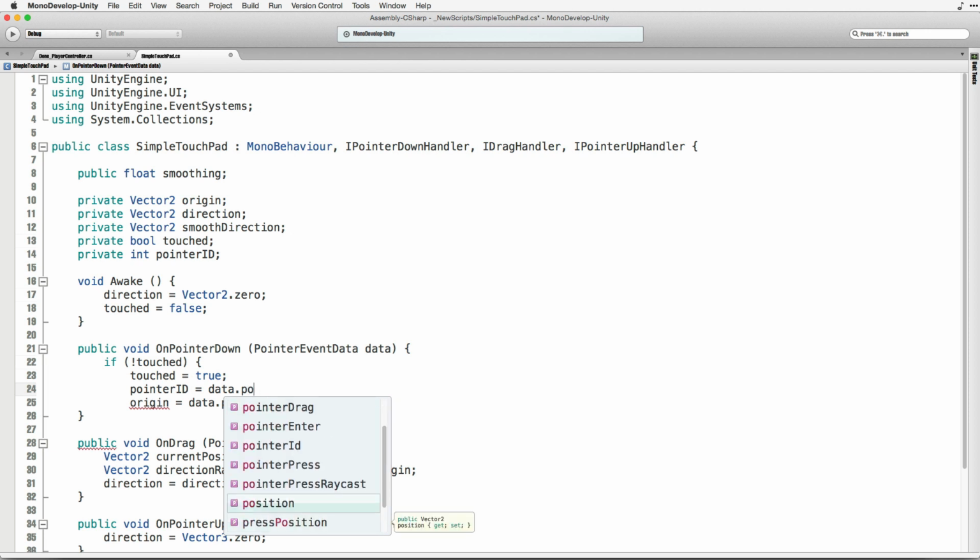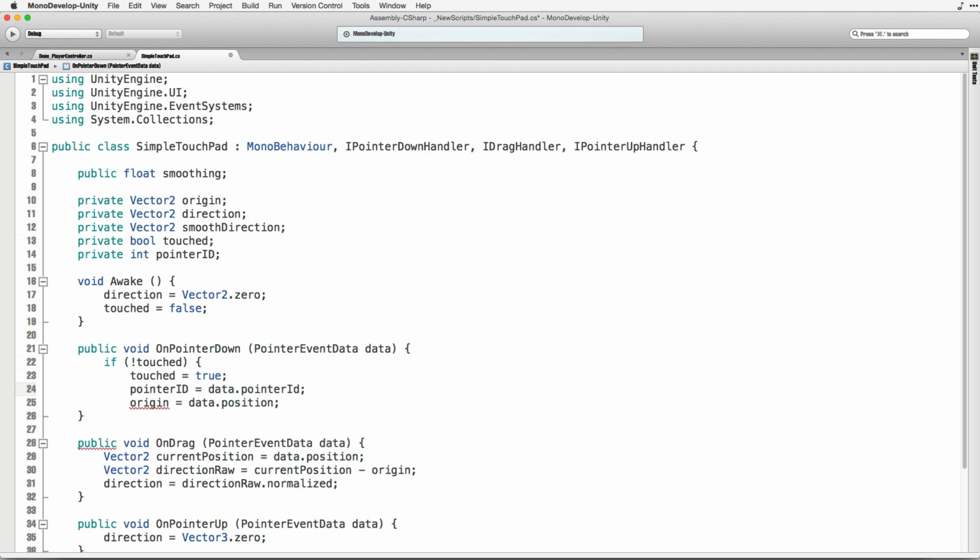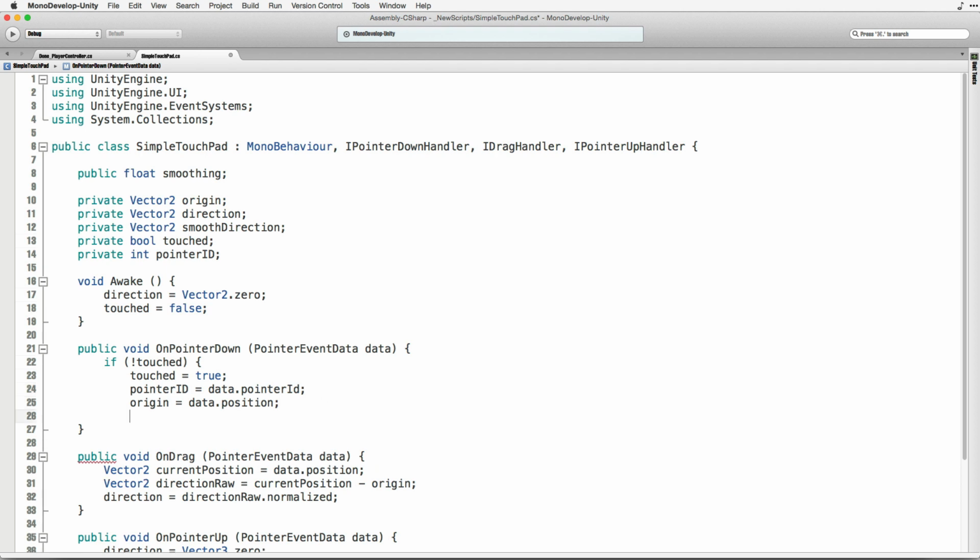And this is based on that touch ID. So when you look at the touches, this is being wrapped up for us inside the pointer event data that we're getting from the UI system. But ultimately, this comes down to the touches. It comes down to the touch ID, which finger is on the glass. So we grab that. So we've said we're touched. We make touched true. We grab the pointer ID, and then we set our origin.